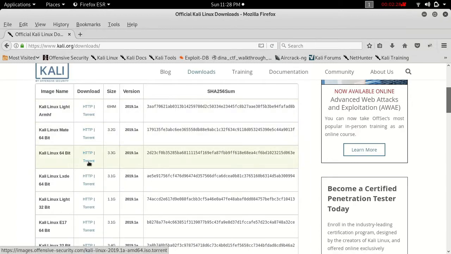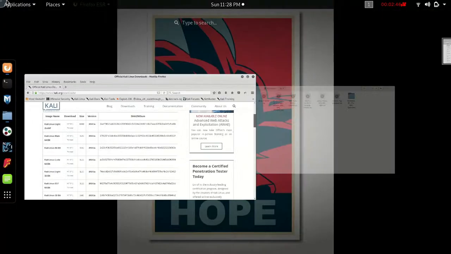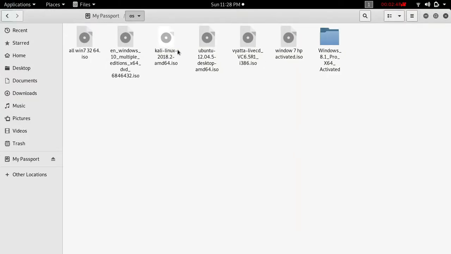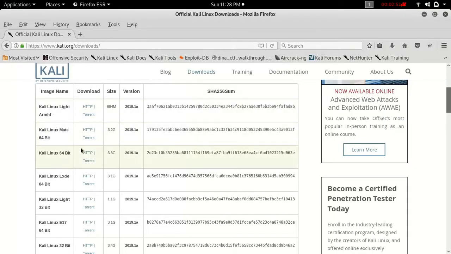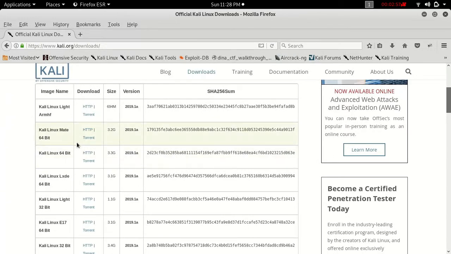And if you have torrent, which is a downloader, then go for the torrent; otherwise click on HTTP. If I click on HTTP, it asks for downloading 64-bit, version 19.1, but I already have versions of this, an older one. And see, this is the image file, the image of the operating system.